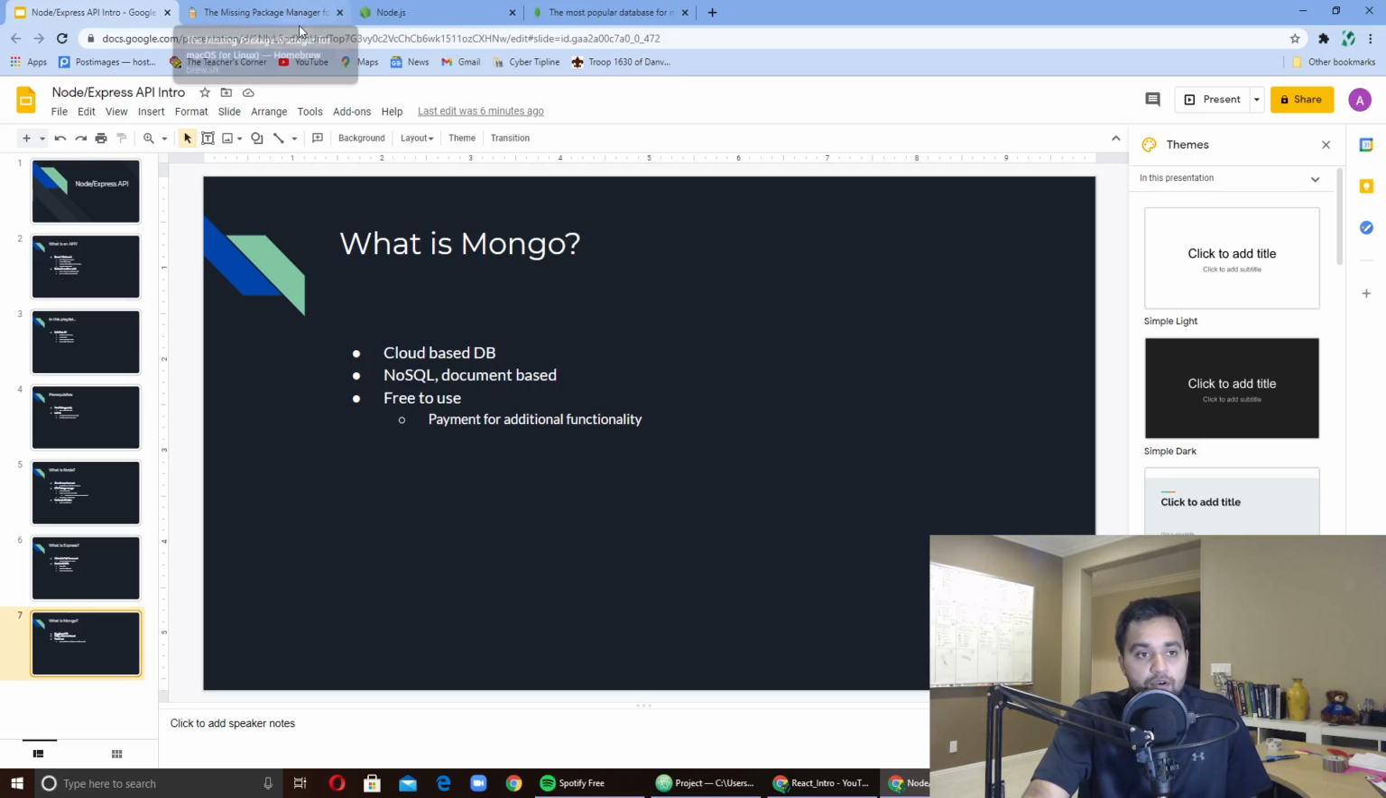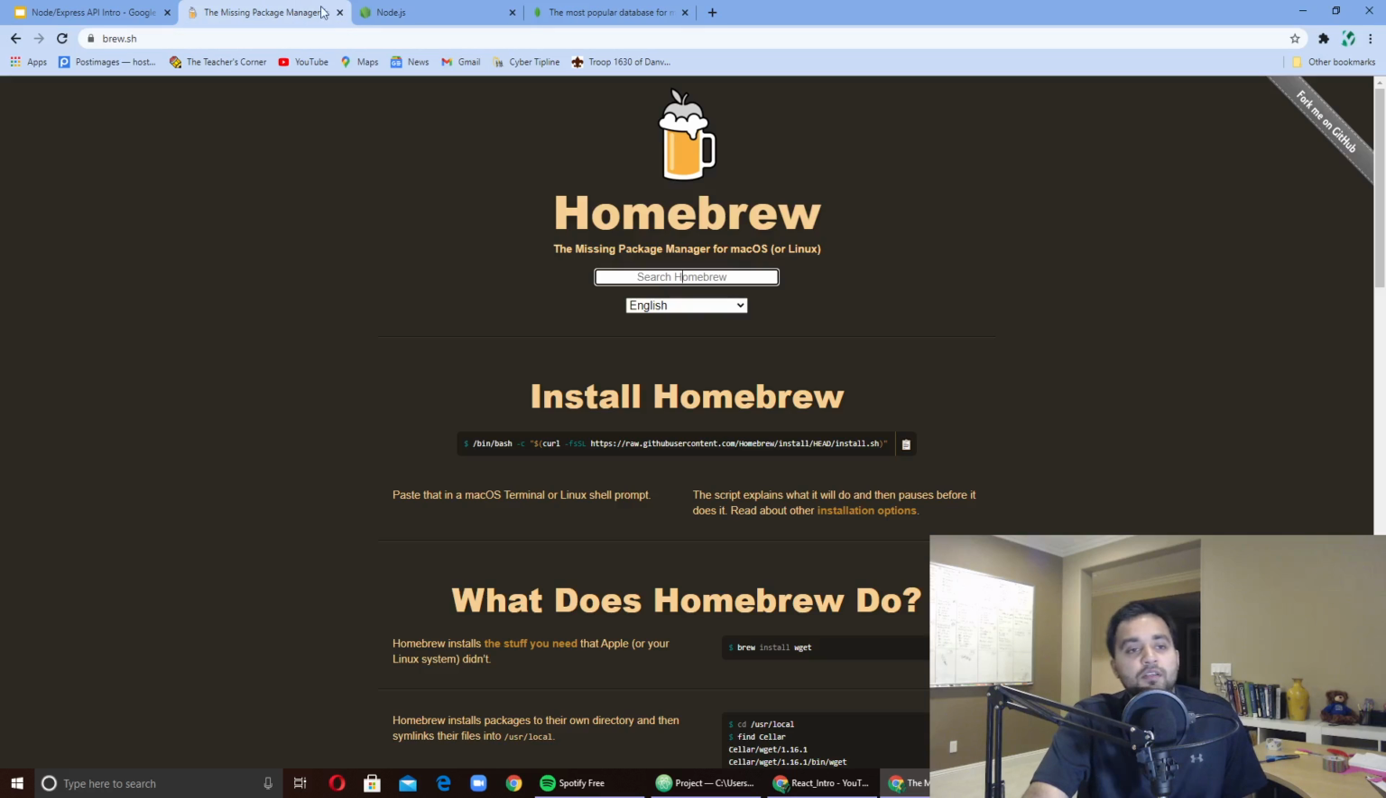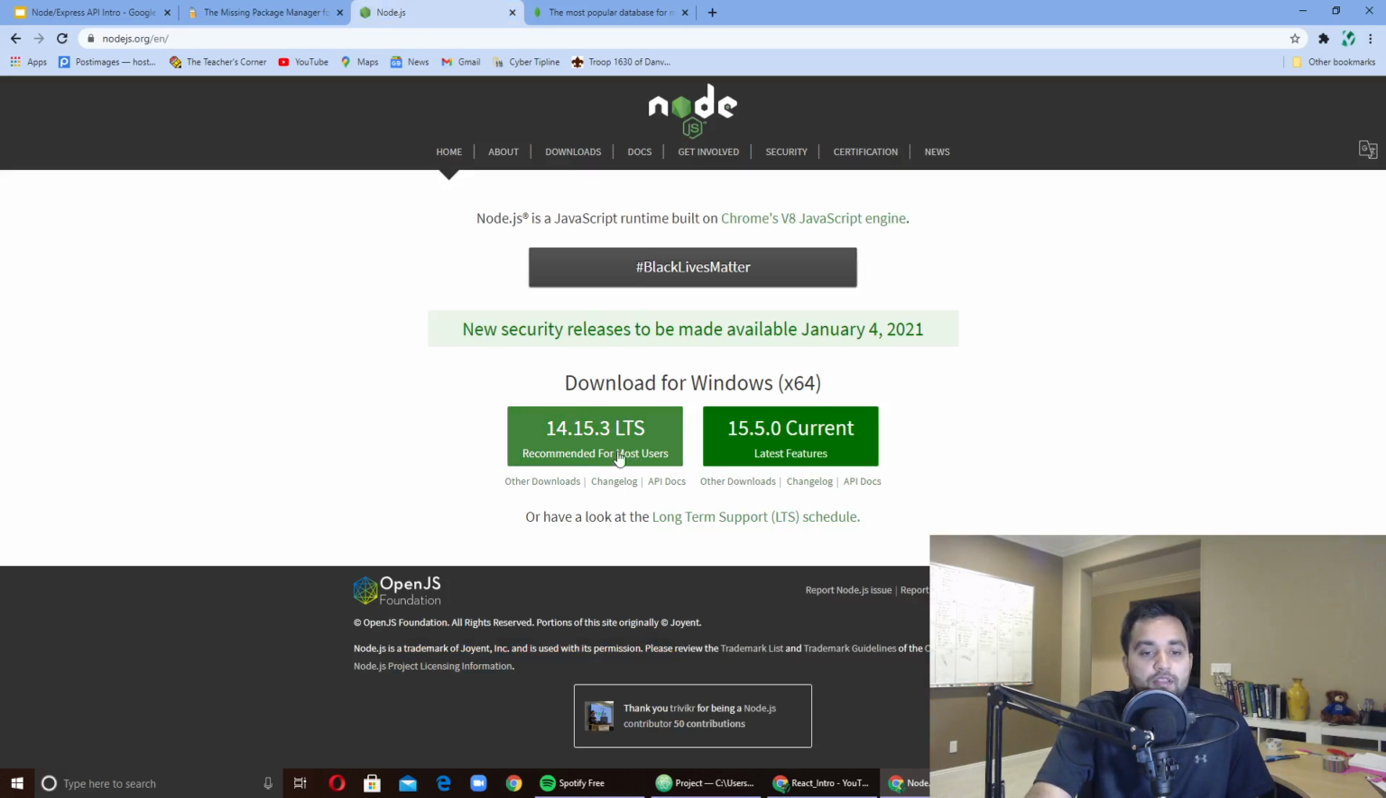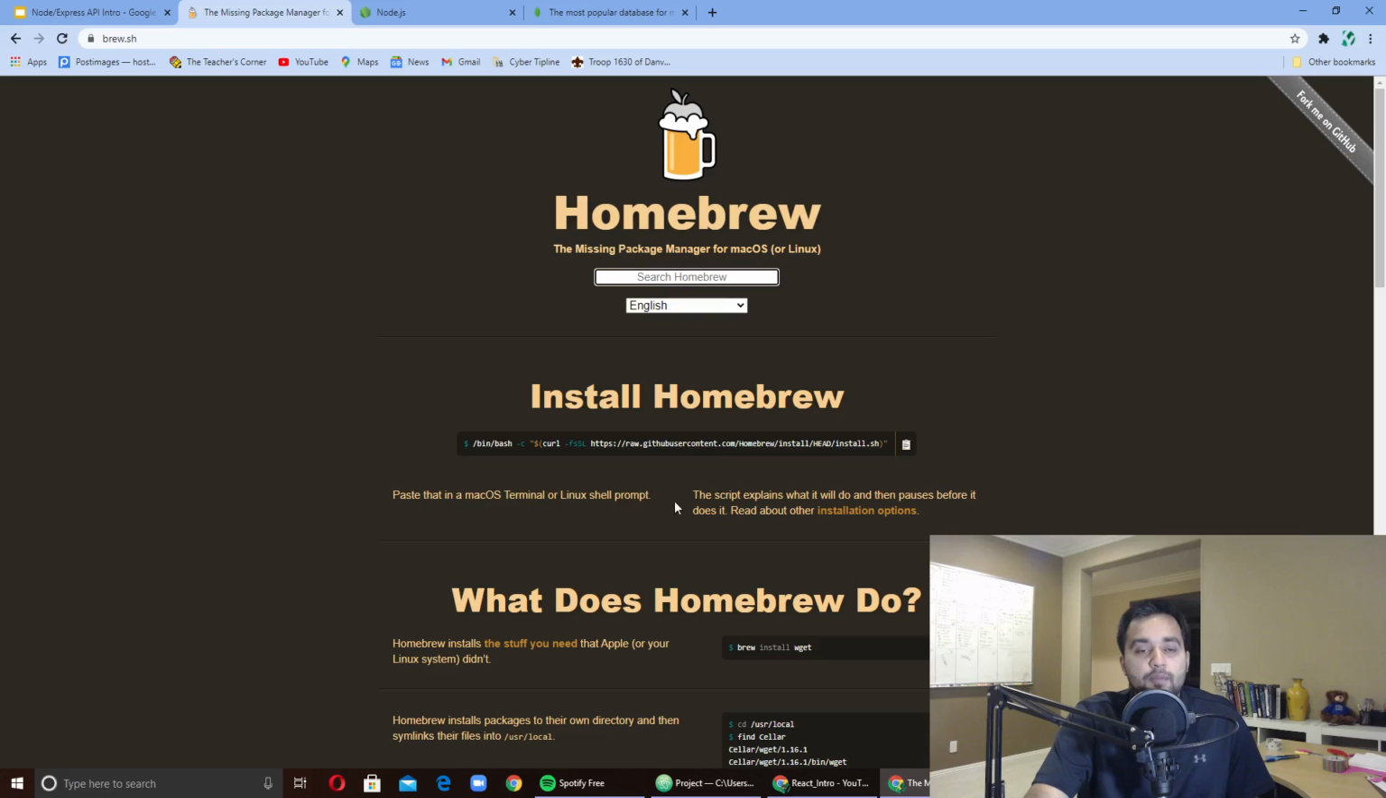First of all, you're going to need Node, so you should have it already because you made the React app. But if you're using something else, just download Node via this, right? You use the stable version 14.15.3, or you can use Homebrew if you are on a Mac. This is also fine. Okay, and then you also want to make a MongoDB account.